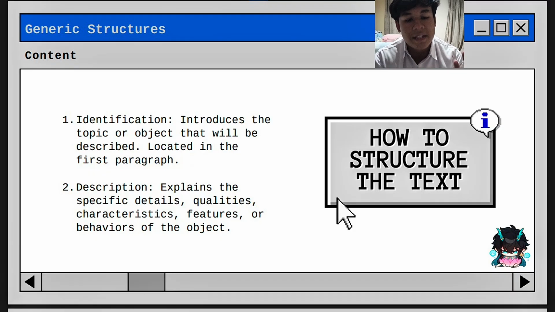Jadi kayak misal, this is my rabbit, Kiryu, and I got him for my 10th birthday. Jadi itu kayak pengenalan basic buat objek yang kalian deskripsikan gitu. Yang kedua itu description. Description explains the specific details, qualities, features, or behavior of the object.